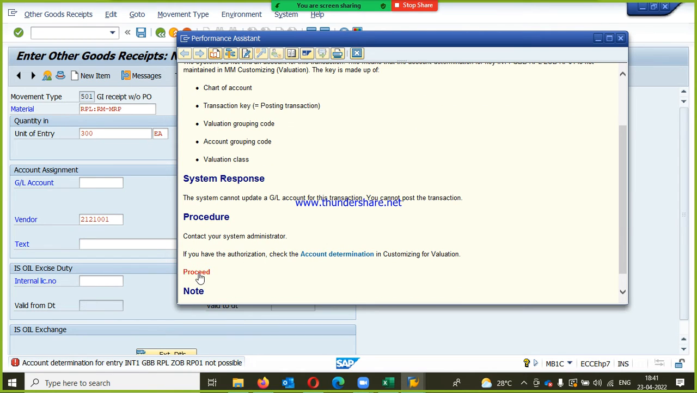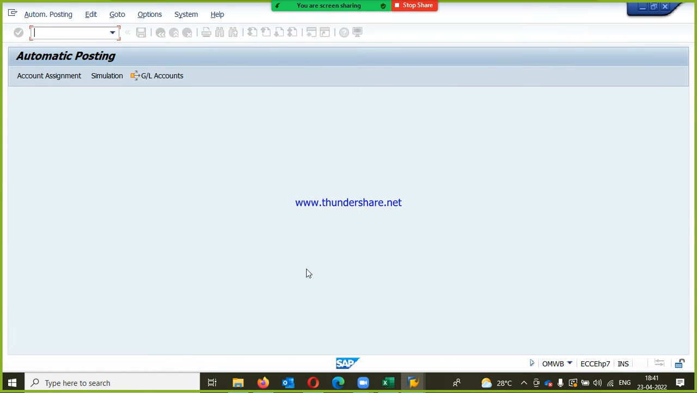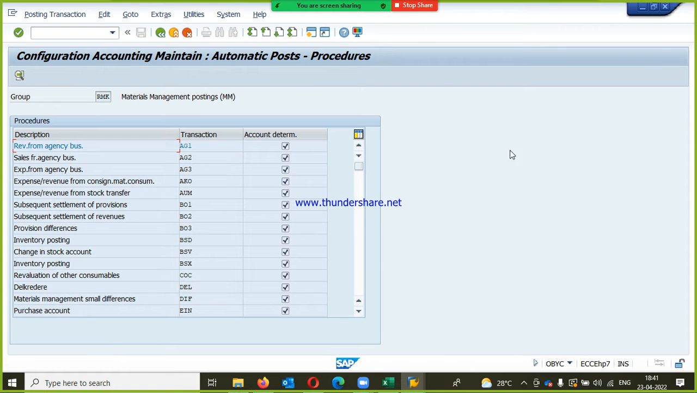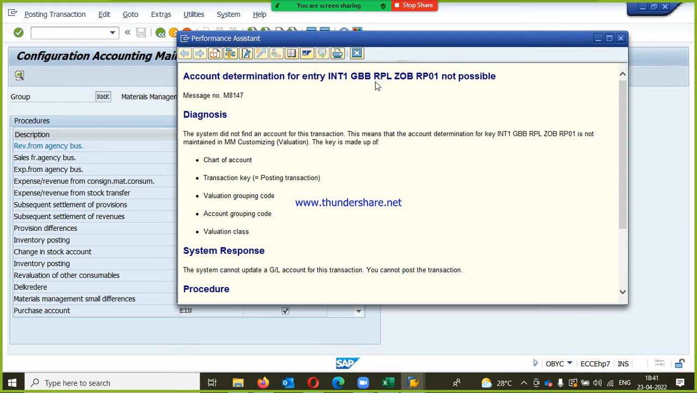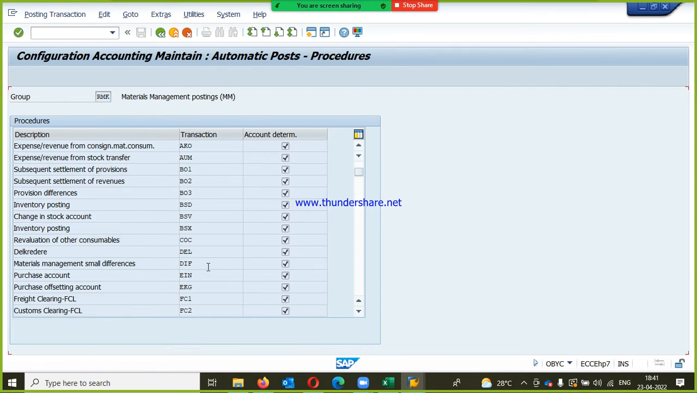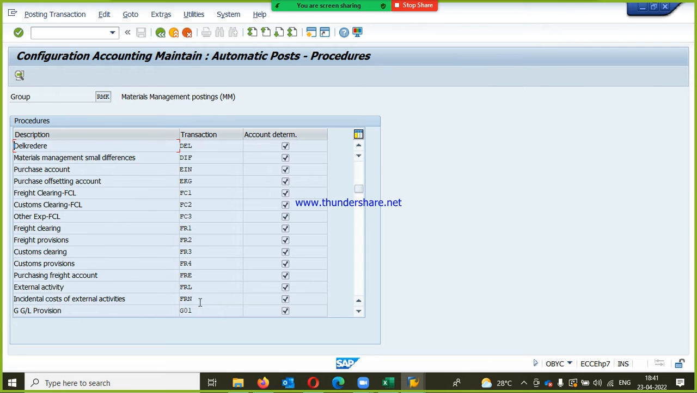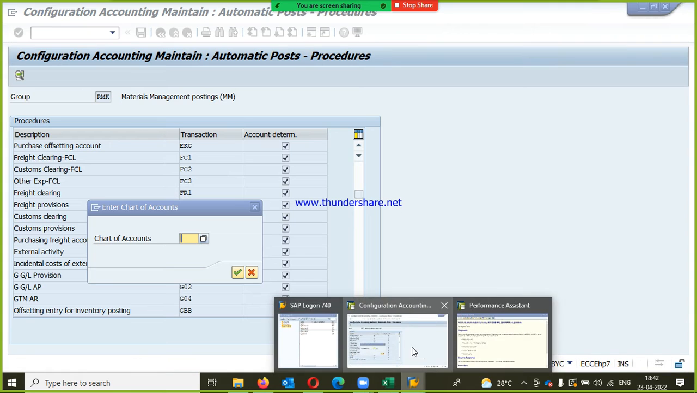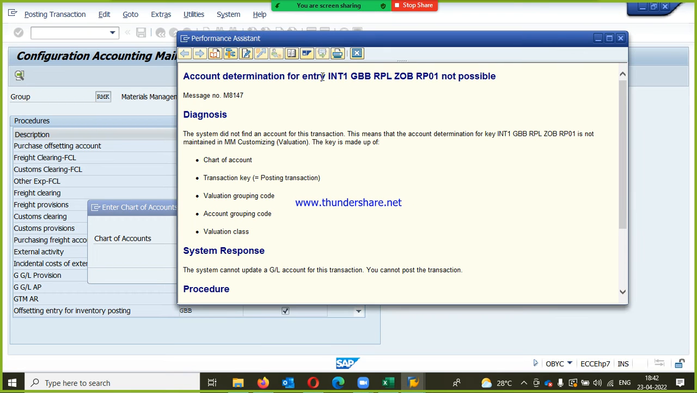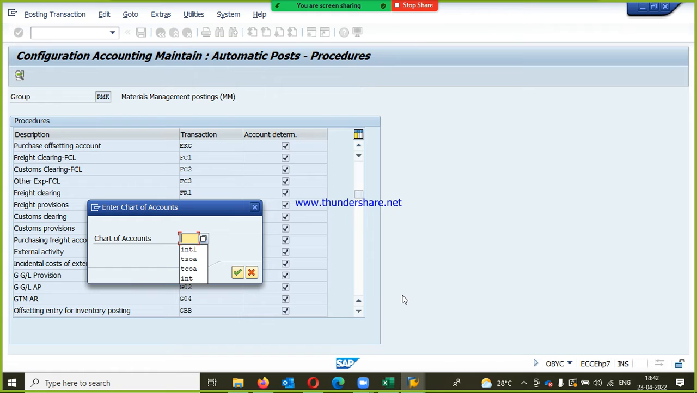So I'll go with proceed or go to T code OBYC. Click on proceed here or go to OBYC. Cancel this. Account assignment. So first requirement is GBB, the transaction event key. Double click on transaction GBB, and second requirement is chart of account. Chart of account is INT1. So INT1 I need to mention here. Enter.